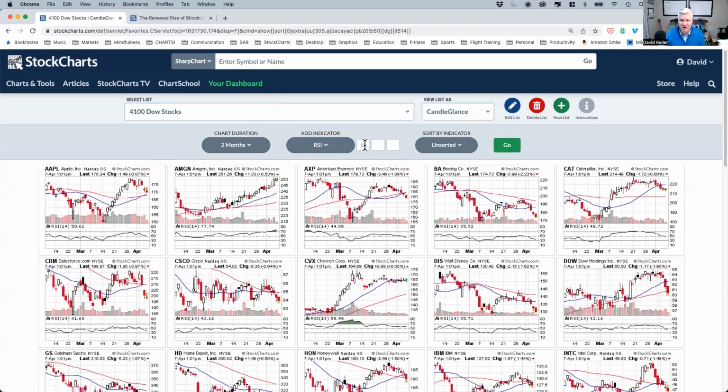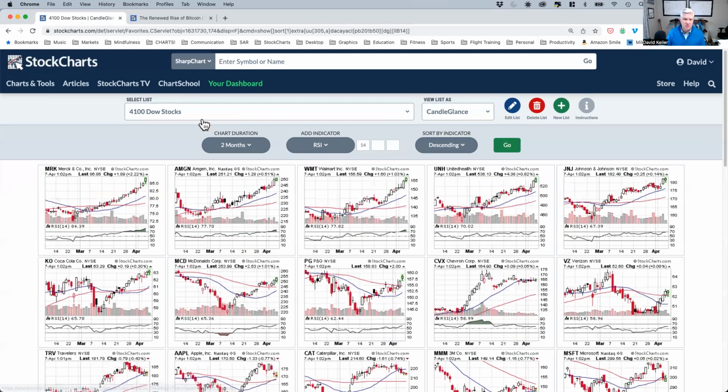Now that I've added the RSI, and I can change the settings if I want, to the right, I can say descending. And what that's going to do is immediately reorder my list and show the strongest uptrends down to the strongest downtrends. So I'm starting with the highest RSI. I can see a couple of these names are overbought: Merck, Amgen, a couple healthcare names. Also, United Healthcare is really, really close. It's actually right at 70.